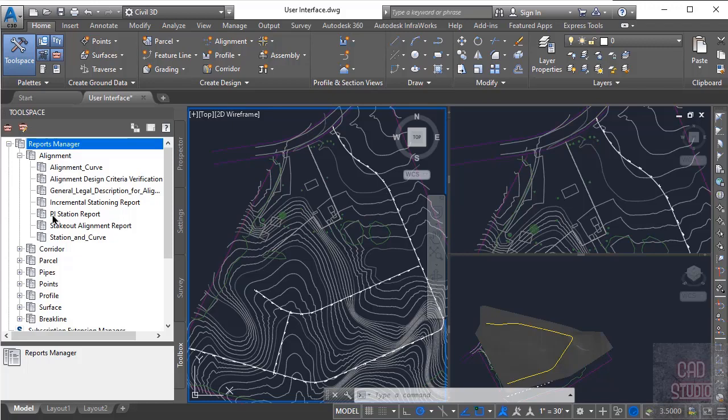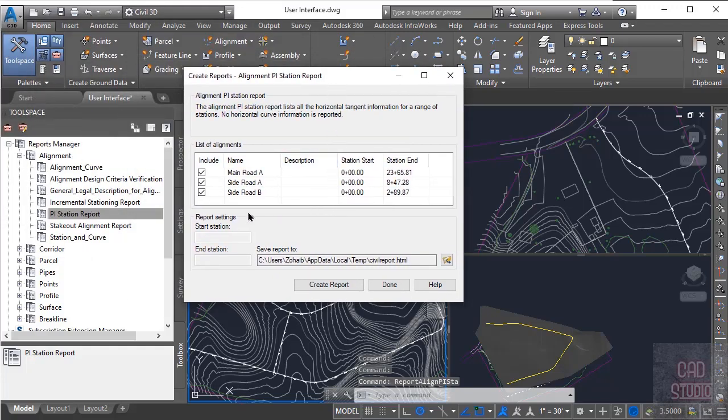Let's say I want to create report for PA stations. I will right click and select this execute command. And here in this window it asks me for which alignment I need the report. If I need the report for all the alignments, I will check all the boxes. Otherwise I will check only those for which I need the report. Let's say I want report only for main road. I have unchecked the other two and only this main road A is checked. I will click on this create report and it will create a report in HTML format or CSV format.